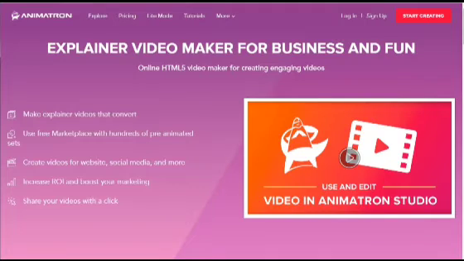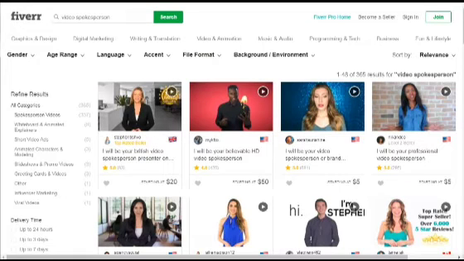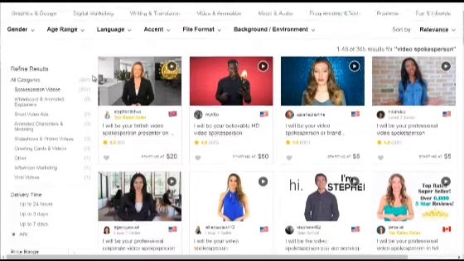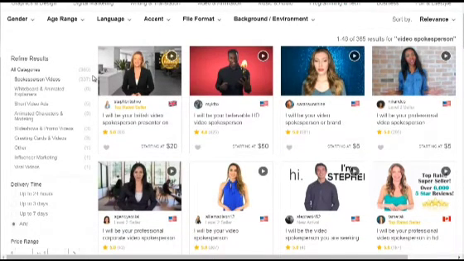A really cheap place that you can go to get video spokespersons is Fiverr.com. That's Fiverr.com. If you go to the top, you search for video spokesperson, as you can see here. And then what you want to do is pick and choose somebody that looks like your demographic. So if your demographic is 98% women, then you're going to want to choose a woman. If it's 98% men, you might want to choose a male.